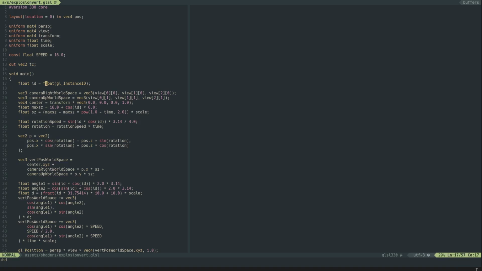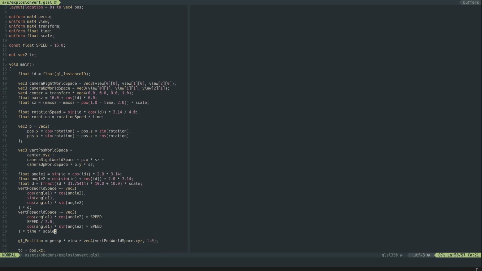So firstly, we calculate an ID value based off of the instance ID. This will be used for our attempt at random number generation, or at least to create some amount of simulated randomness. I'll discuss that when we get there. This is the stuff from a tutorial on getting the quad to billboard. Okay, so this is where the ID comes in.